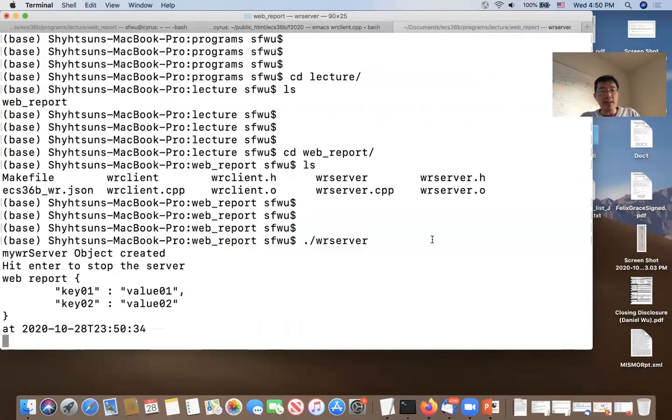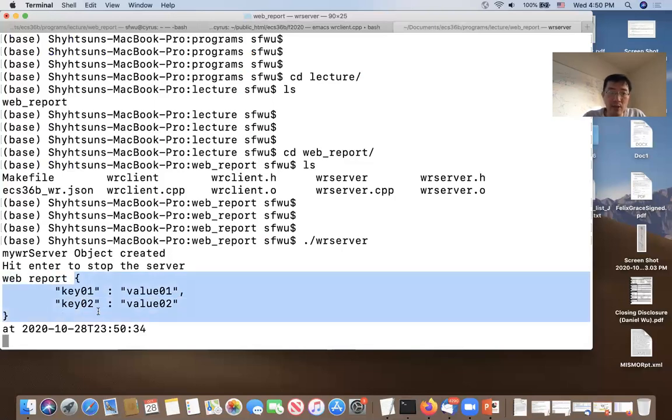Let's look at the client side and server side. On the server side, we got this web report, and the web report is a JSON that has two values. You just put in whatever message you want to report, key 01, key 02, and whatever value you have, and you print out the report. For the real assignment, I will give you a URL. You can see that on the web, so you can check to see if you reported correctly.